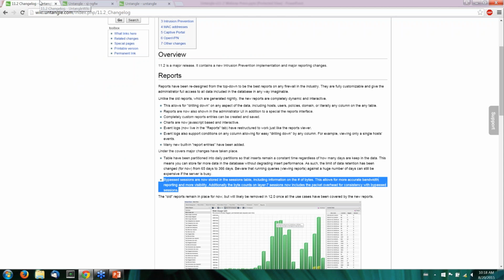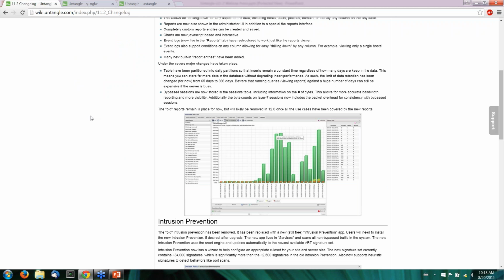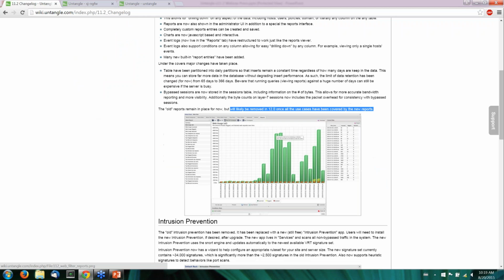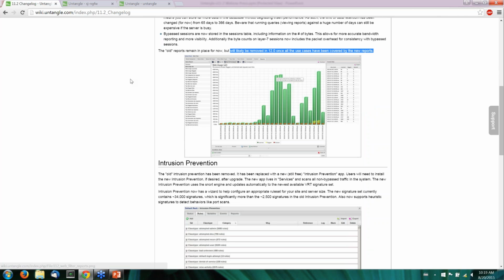Let me touch on the old reports are still in place. They'll likely be removed in 12.0. So if you love the old reports, just remember to turn off upgrades after you upgrade so that you won't be automatically upgraded to 12.0. There's a couple things we have to figure out, and then we'll probably remove the old reports, which means there will be no more nightly reporting task. Everything will be completely dynamic. You can view the reports whenever you want to view the reports, and the new ones will just be dropped in place.